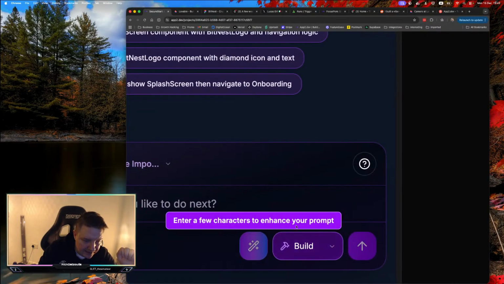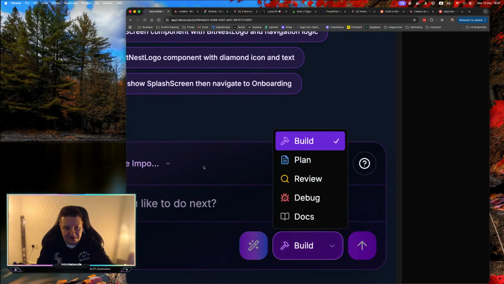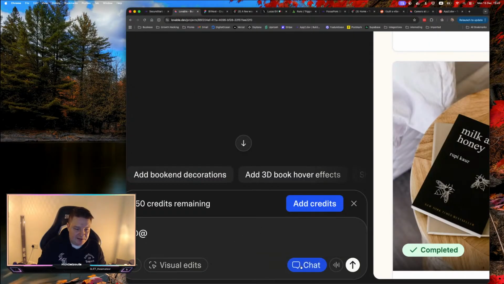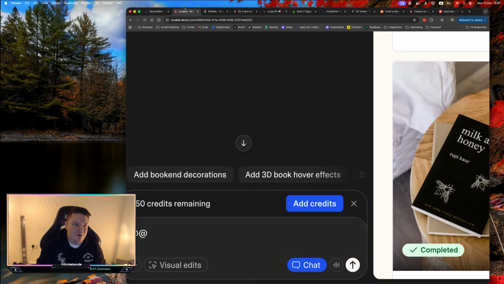The other one that I want to show you is this little drop down. Very nice drop down. Look at it. You can build, plan, review, debug, and get help with documentation. If you ever wanted more granularity in terms of what agent or what kind of task you want to perform, that's self-explanatory. If you go on Lovable, you just have chat. You can chat or not chat. Chat means it's not going to try to run any code. It's just going to talk with you, and you can maybe plan something with it. Chat without making edits to your project.